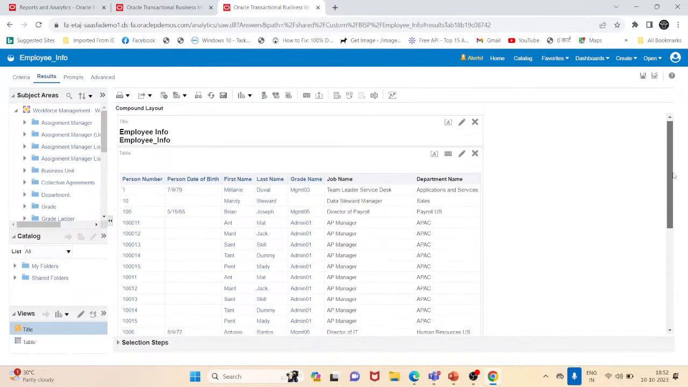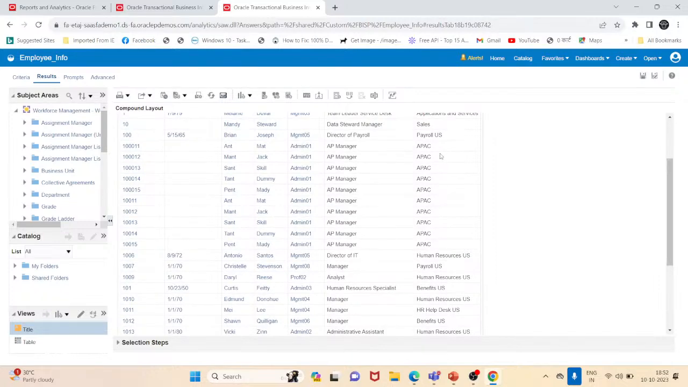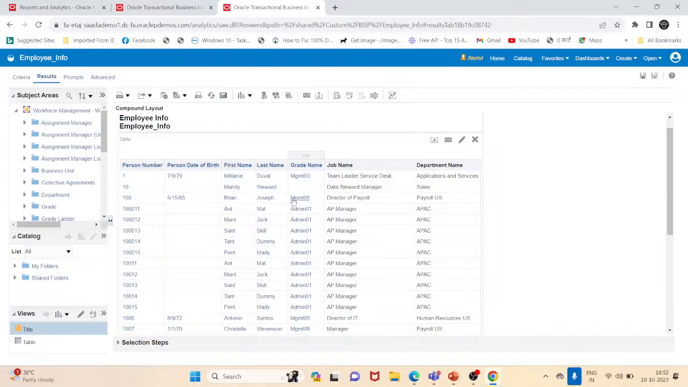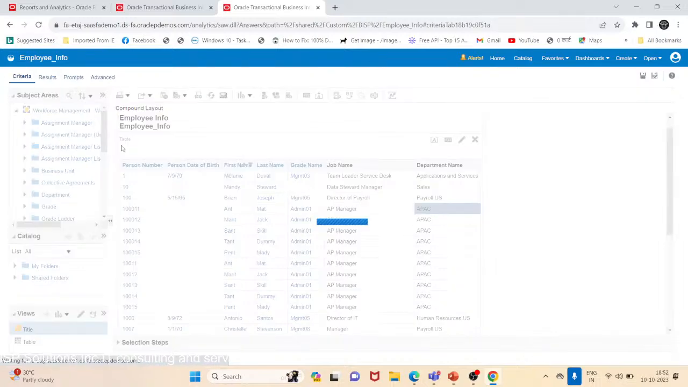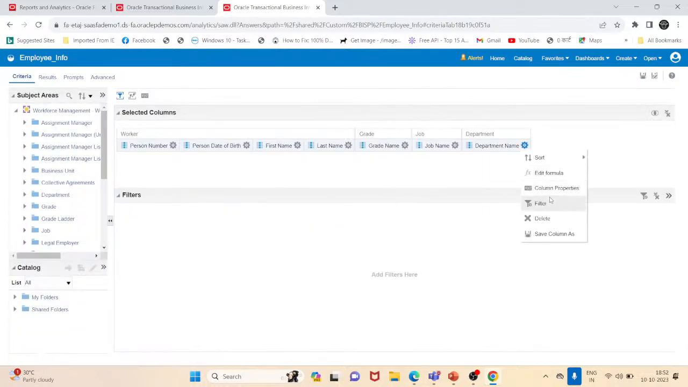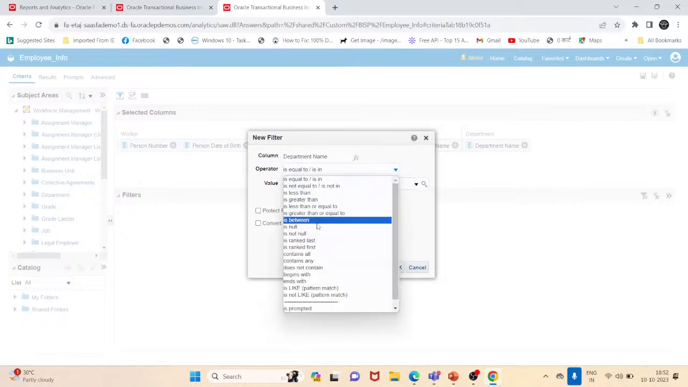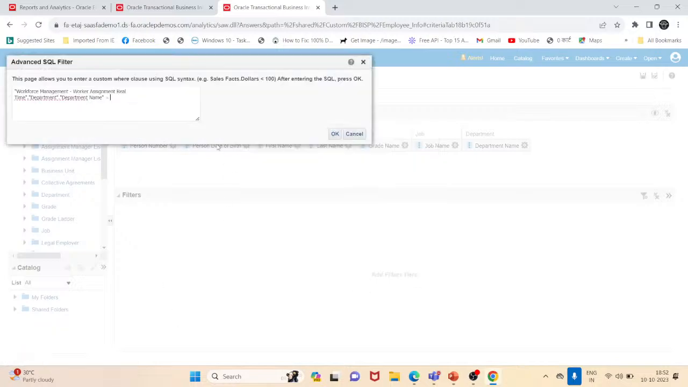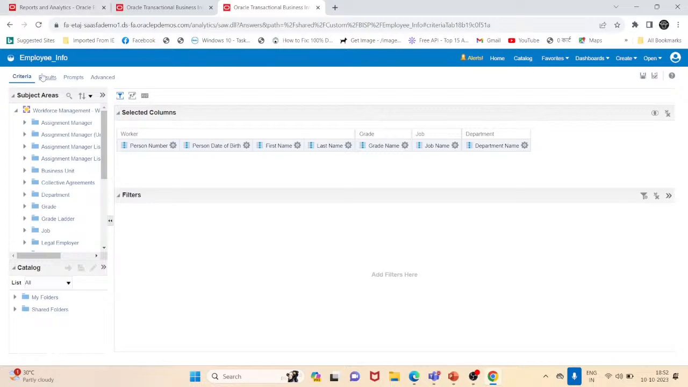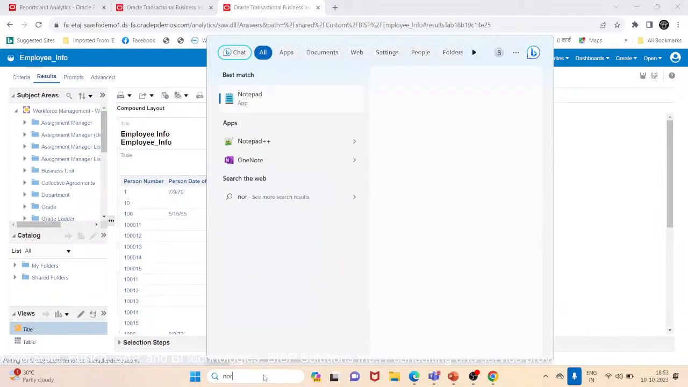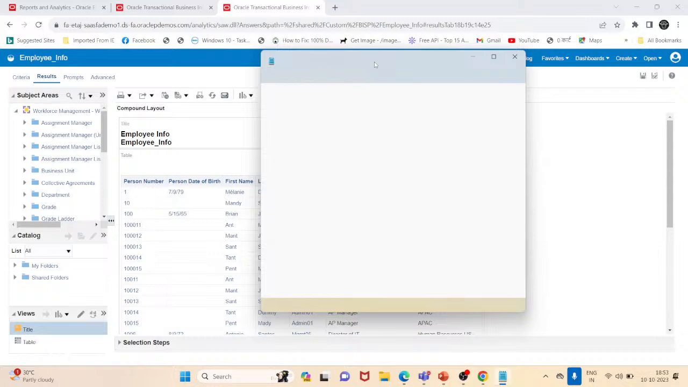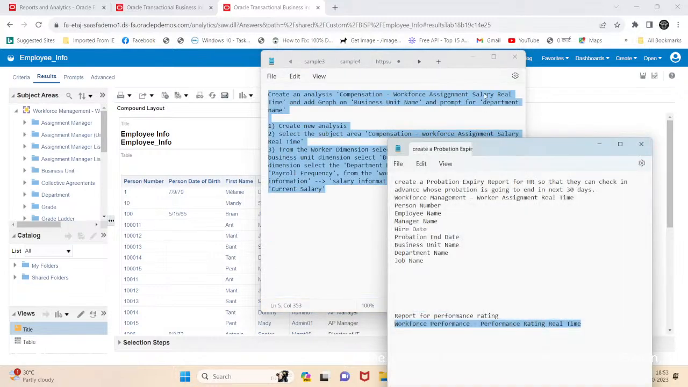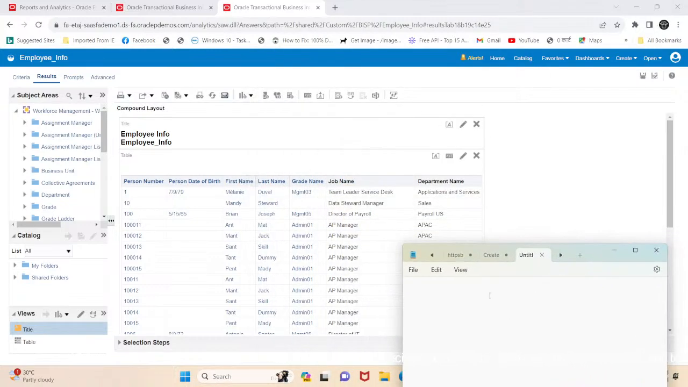Okay, this looks nice. Suppose I want to fetch a report for the department which is APAC. So I'll go to criteria and apply a filter on department name. I'll convert this to SQL. I noted it here in Notepad: APAC. Okay.